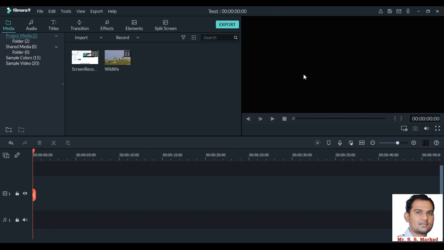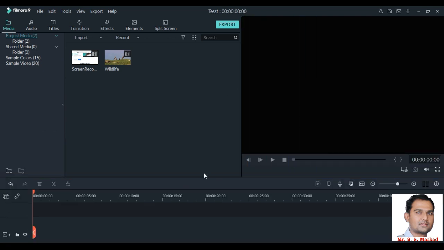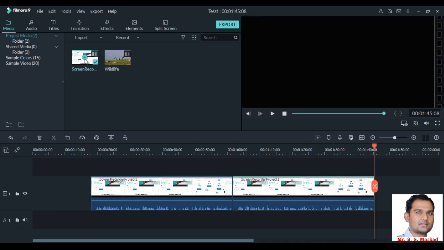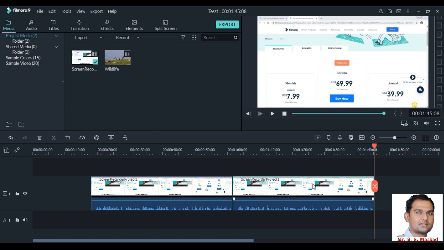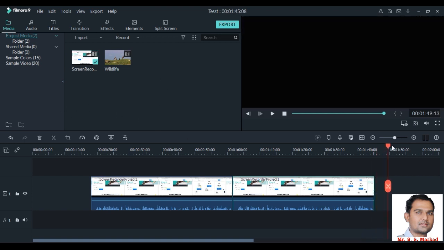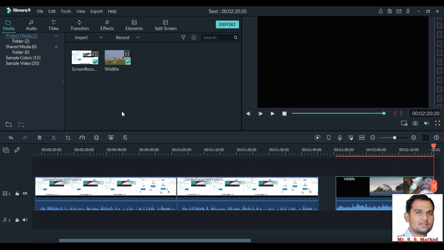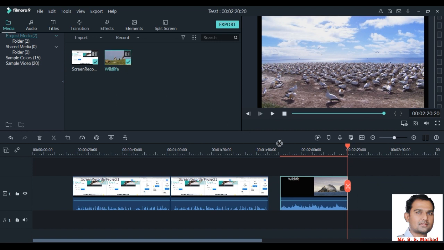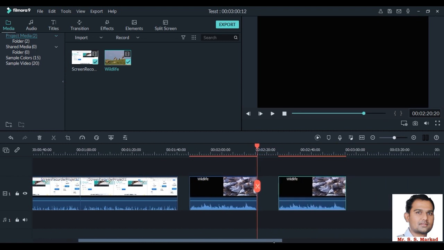Size of all the sections in the Filmora layout can be increased or decreased by simply dragging the boundary line as per our requirement. Media files can be easily added to the timeline by simply pressing the plus sign on the media file. After pressing the plus sign, the media file will be added to the timeline wherever the vertical drag line is placed. Another way of adding a media file to the timeline is by simply holding the media file, dragging it onto the timeline, and it will be added wherever we place the media file.